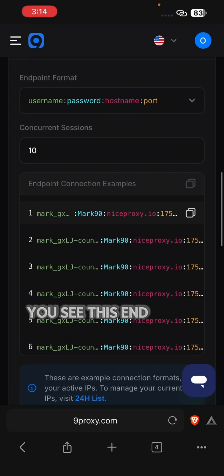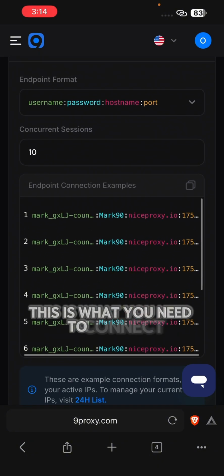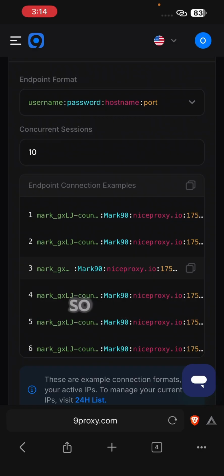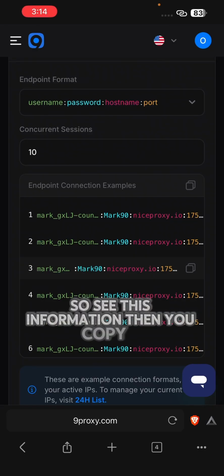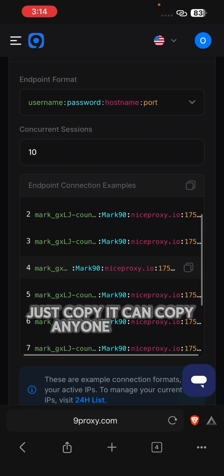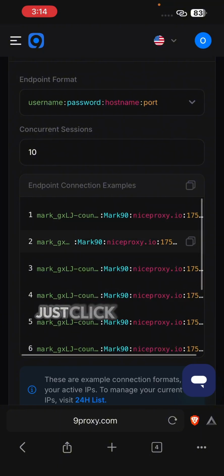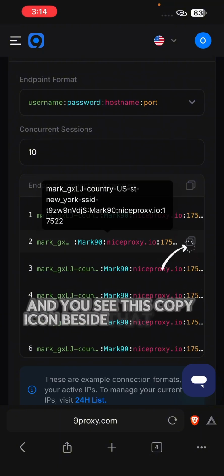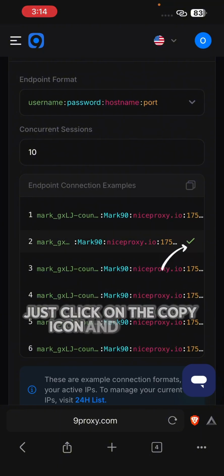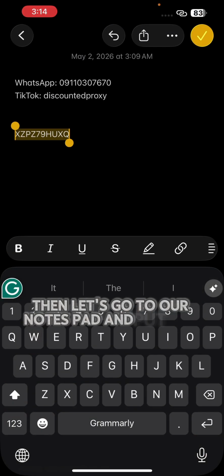You see these endpoint connections. This is what you need to connect. You see this information, then you copy it. You can copy any one of them. So I will just copy any one of them. Just click on it like this, and you see this copy icon beside it. Just click on that copy icon. Now it's copied. Then let's go to our notepad and put it in there.